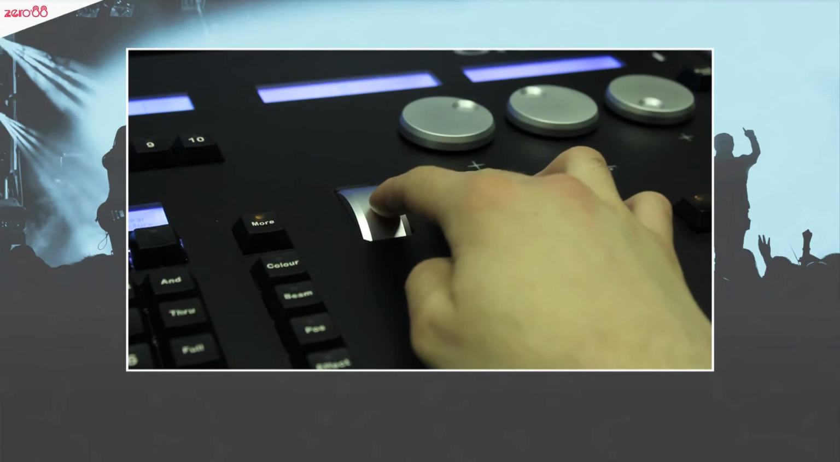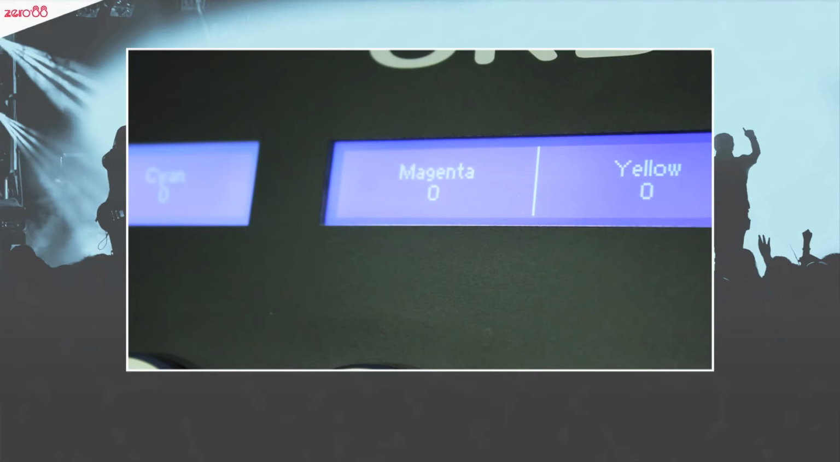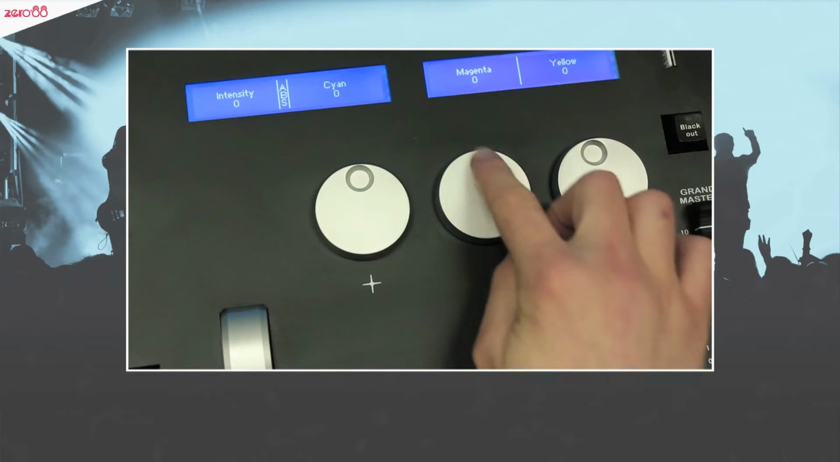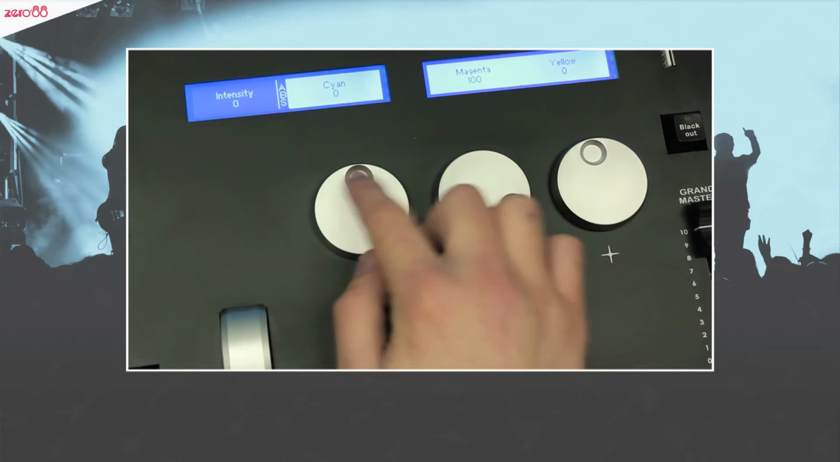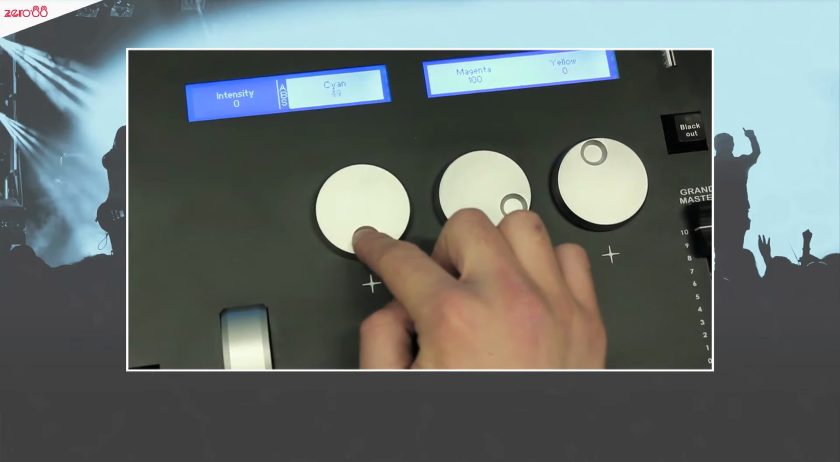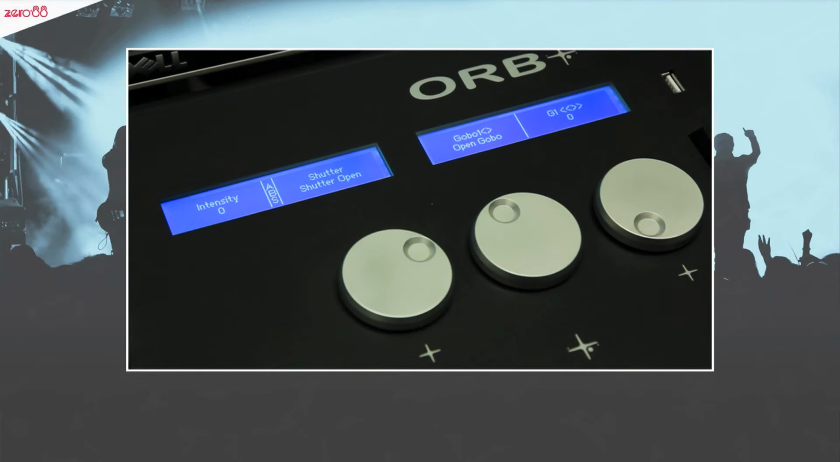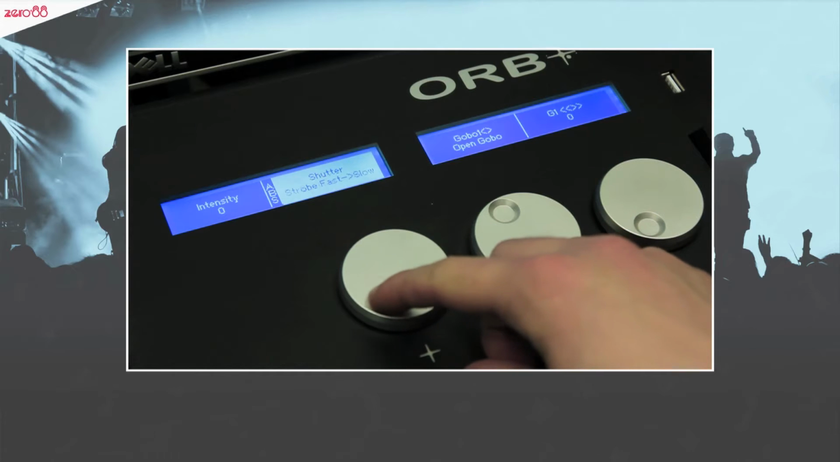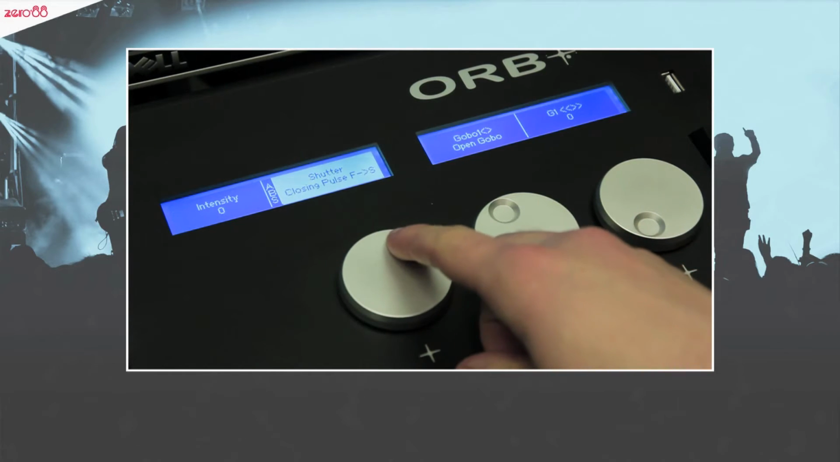All other features such as pan, tilt, color mixing and focus are called parameters. These parameters are controlled by the three encoder wheels on the console. The LCD screen above each encoder gives you information about the parameter it is controlling.